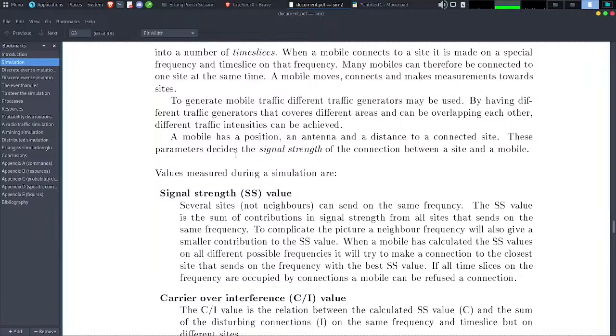This parameter decides the signal strength of the connection between a site and a mobile. Values measured during a simulation are a signal strength. Several sites, not neighbors, can send on the same frequency. The SS value is the sum of contribution in signal strength from all sites that send on the same frequency.